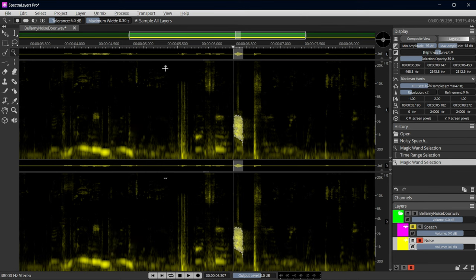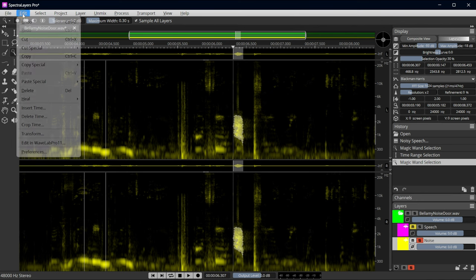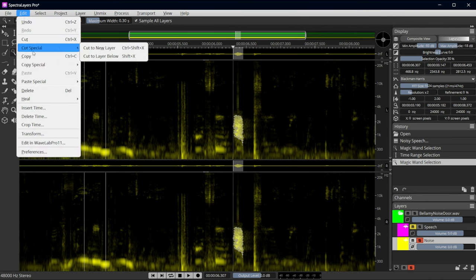So that is now selected, how do we get that back into the file? And here's a nice trick that I haven't showed you before. We're basically going to go up to Edit, and we're going to say Copy.